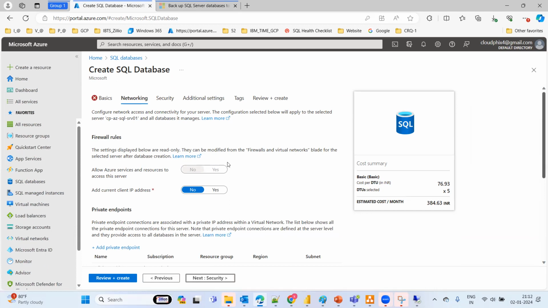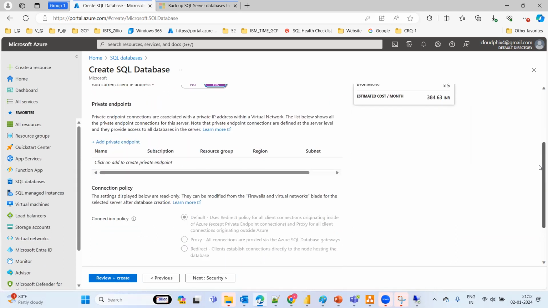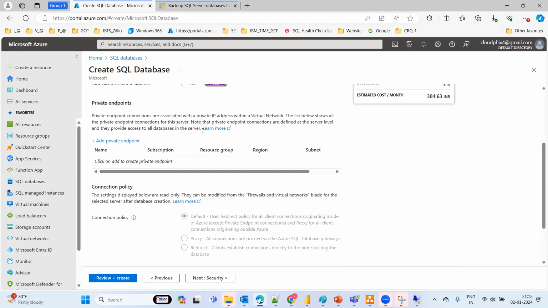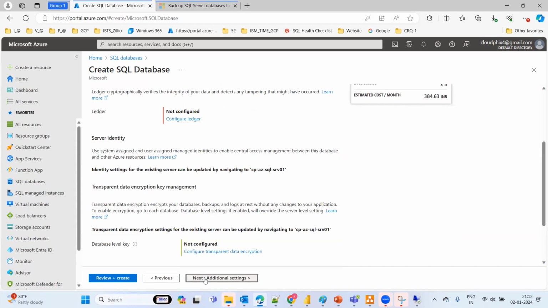Let's see what the error is later. Add current client IP address. You don't need to provide any other firewall related thing, but if you are not going to provide it, when you try to connect you have to add your IP. That is the only thing I did. Just make it yes. Just as we discussed before, add private endpoint: if you created connectivity from on-premises to the cloud landscape using a private endpoint, you also have to connect. Let's proceed.